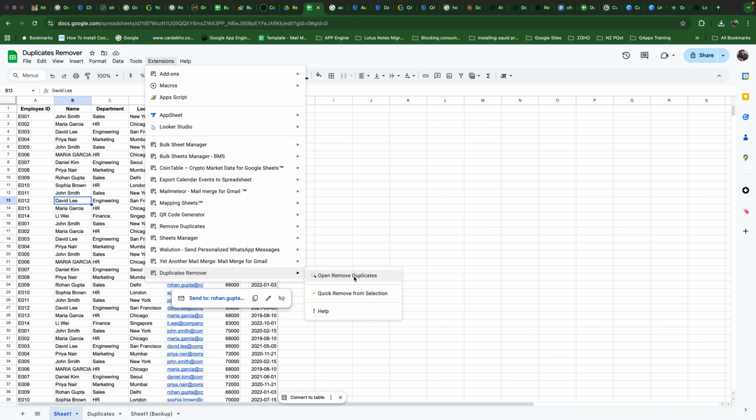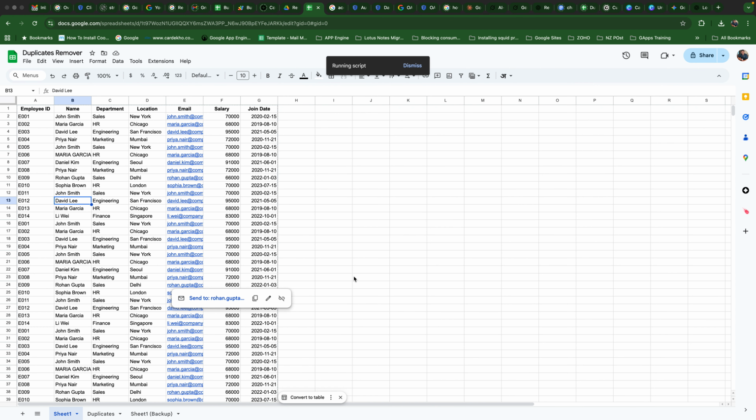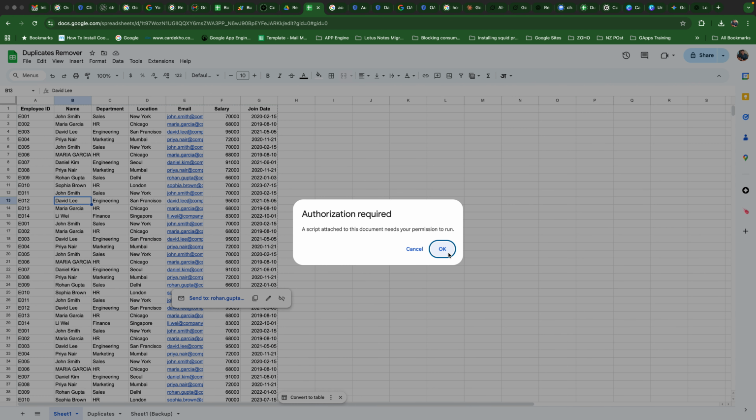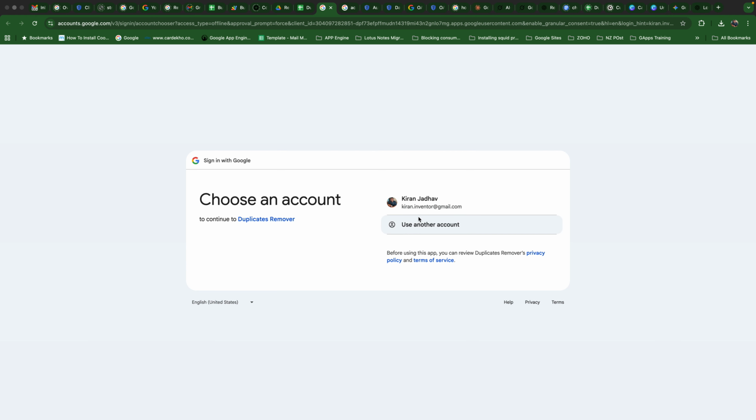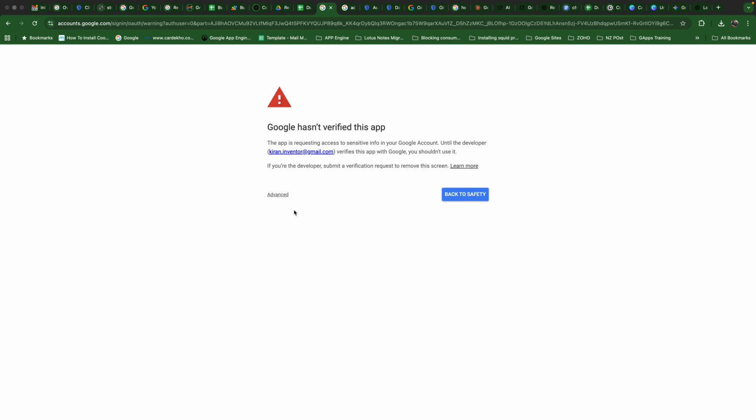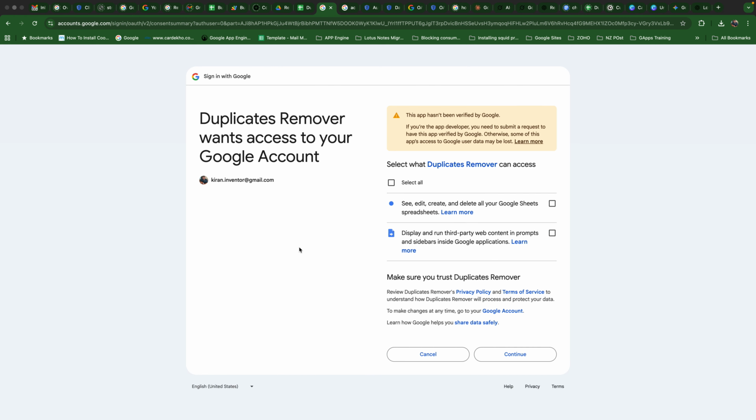So if I click on open remove duplicates, it first asks for an authorization. I select my account. And as you see here, it's submitted for verification. Hence, this is showing it isn't a verified app yet. I click on go to duplicate.